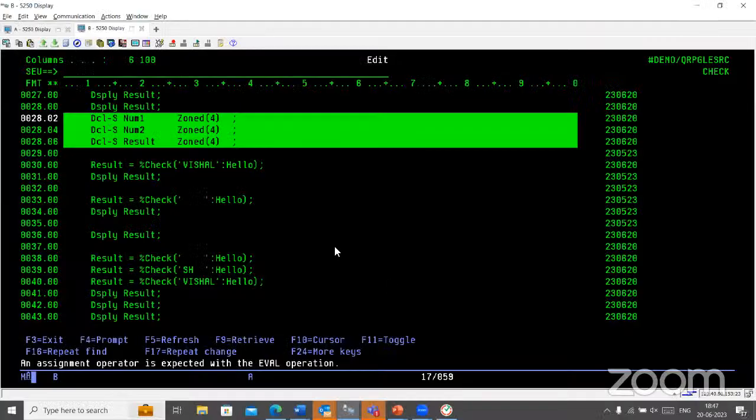And then similarly in source member, if you want to access the command line or execute a particular command, you can use the function F21. That means Shift F9. So you can press Shift F9.